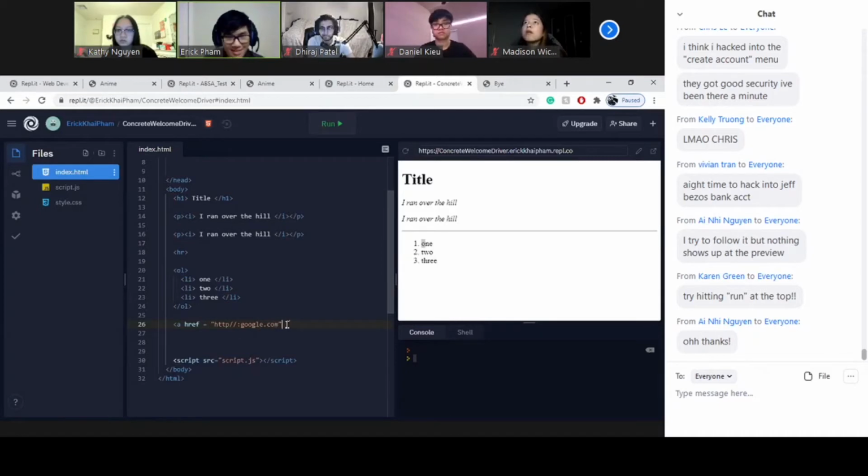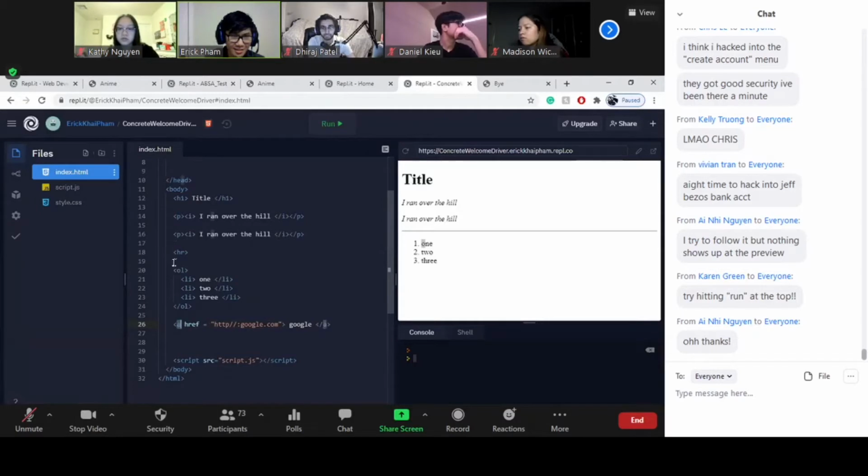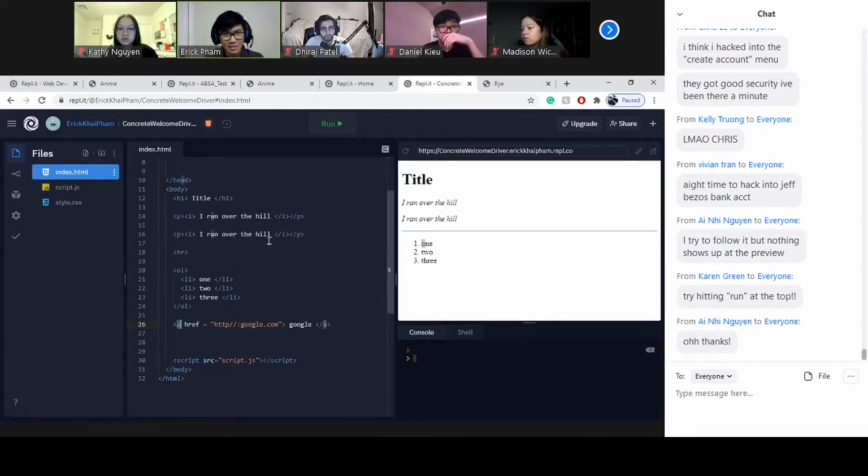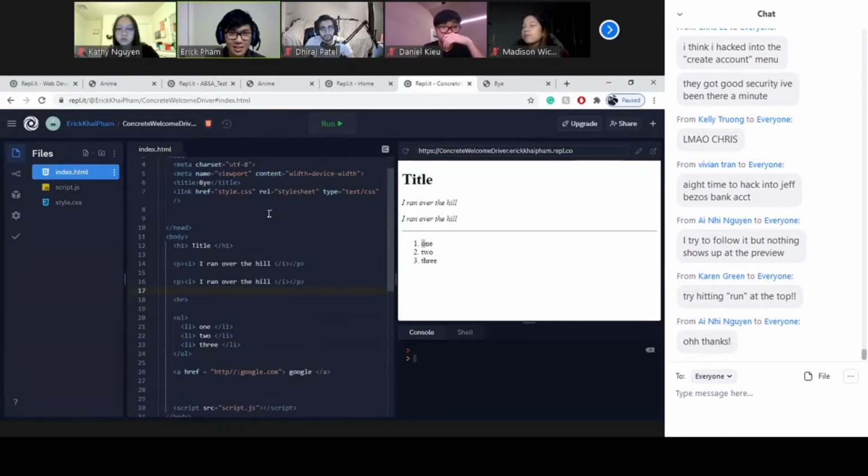I don't think that's the link, but that's how you do it. And then close it, let's say Google, and then you can write text right here to know what to click on, where to click it, and then close it off with the /A. You can kind of see a pattern right here with everything, with slashing, like close: A, /A, and then OL, /OL. So kind of get the pattern right there.